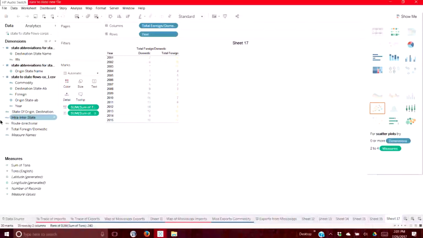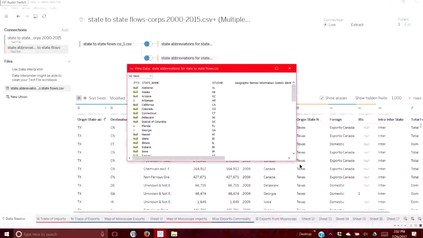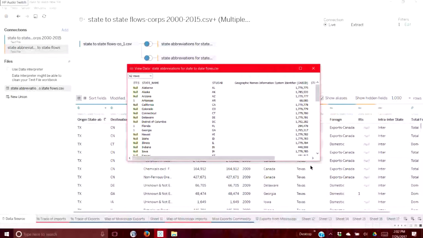Now, what we're going to do is the same thing. Let's just quickly go to data source and look at the files. Origin state, destination state. Let's step back and take this one at a time. Look at the actual CSV file in the little viewer so you can see what fields we have, the state name, and the commodity, just so you understand what you're looking at.